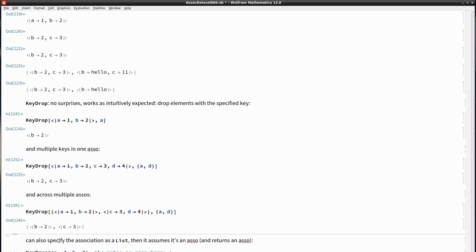Okay, we can also specify the association as a list, and then it's assumed it's an SO, and then returns an SO. This is also, again, very powerful because it means you can treat lists as associations even though the lists themselves are not associations yet, right? The context key drop makes clear that you are dealing with associations. So when you don't give it an association, well, it just treats it as if it were one, right?